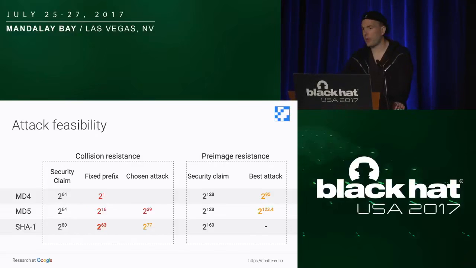For SHA-1, which is our new result, you need 2^63 computations, which is a few trillions of computations, so you can't do that on your cell phone. You need a data center for that, but you can do that.